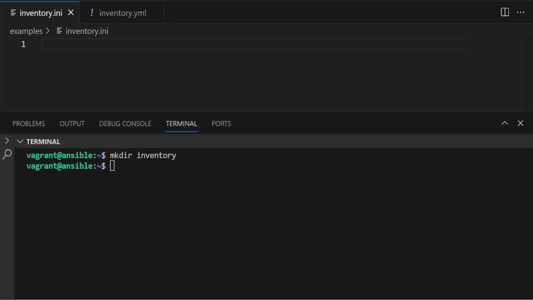Welcome to our hands-on exercise, where you will learn to create your own Ansible inventory file. This practical step will solidify your understanding of inventory management in Ansible and equip you with the skills to manage inventories on your own. So let's start our lesson.